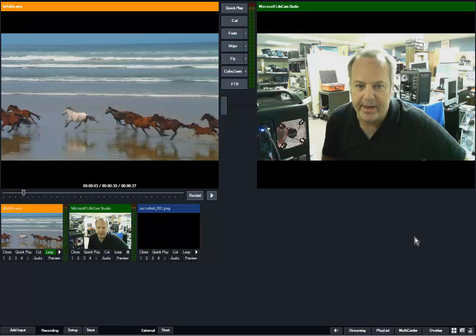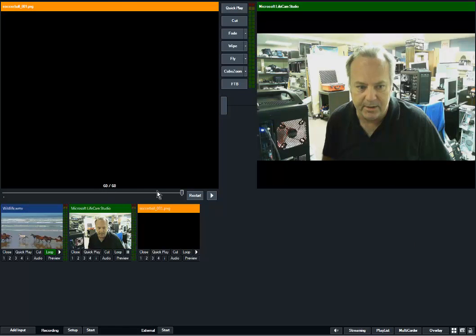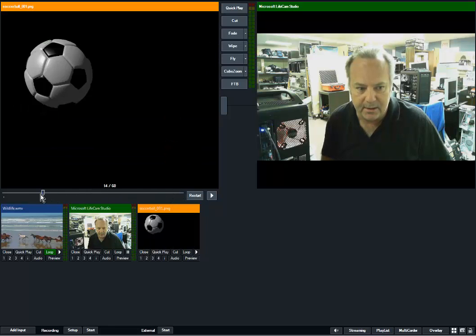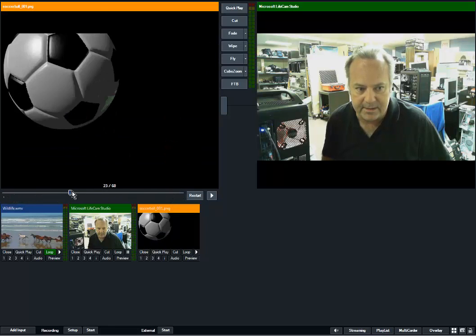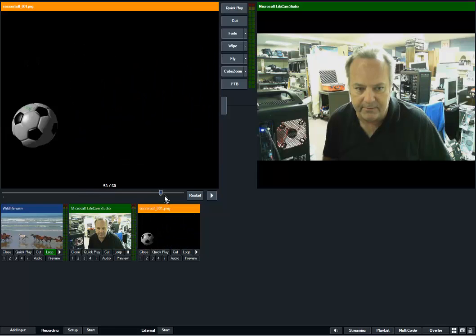I'm going to show you how to set up a stinger inside of the software for the StreamBreeze. A stinger is nothing more than an animation used to perform a transition from the preview to the program. I can show you a real simple one here on my preview side. This is a soccer ball that flies in, goes full screen, and then flies out.